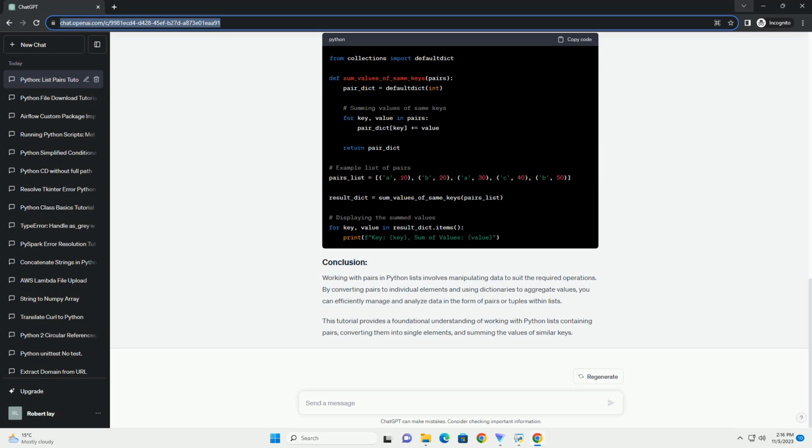Make sure you have Python installed on your system. You can download it from the official Python website. Let's start by creating a list of pairs. For the sake of this tutorial, we'll use a static list. However, in a practical scenario, this list might be dynamically generated or obtained from an external data source.